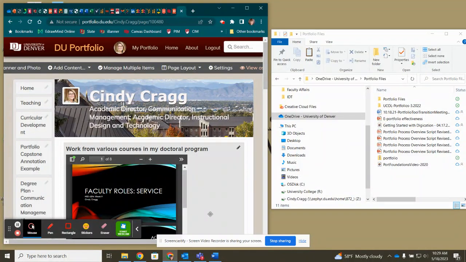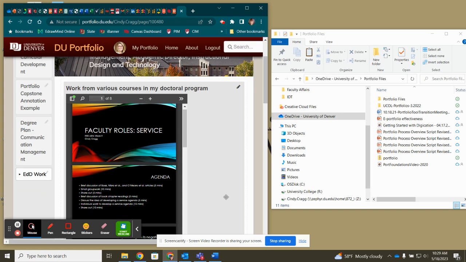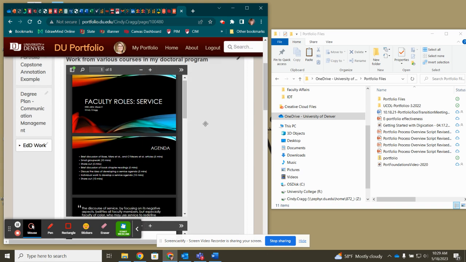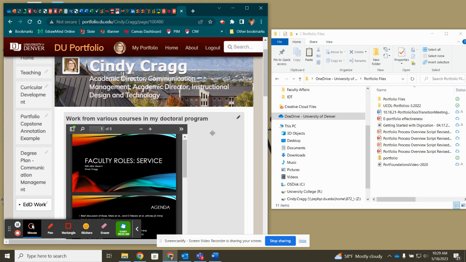This is a quick video tutorial to help you merge your files, your assignment files from the DU Portfolio platform over to Digication. So you can see here that I have split my screen so that I can have the area where my files have been downloaded open on one side, and then my portfolio where my files exist on the other side of the screen, just to make this a little bit easier.